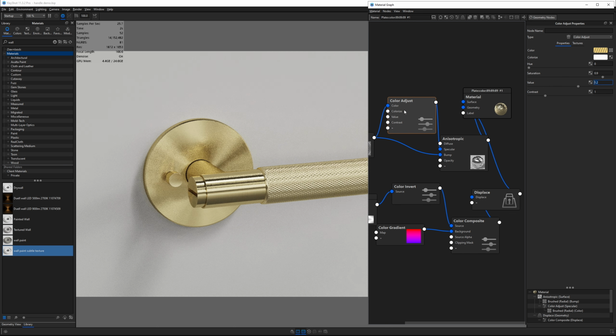The benefit of using a node like this is you can adjust it without going back and overriding those original color values. I think the saturation's fine there. Maybe we can reduce the contrast just a little bit. I think overall that's pretty good.